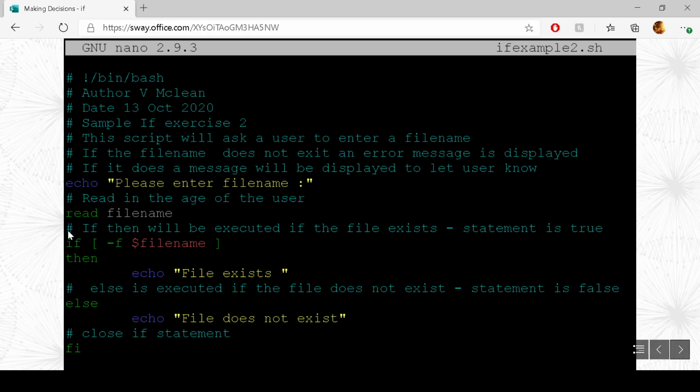So again, if just gives you two options. We're comparing it against -f. -f checks to see if a file is there. If the file is there, it returns true. So if it's true, the file exists. If it's not, the file does not exist.